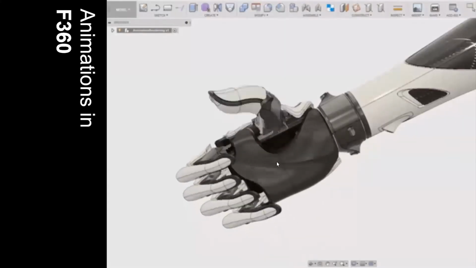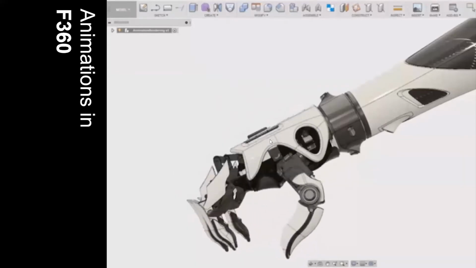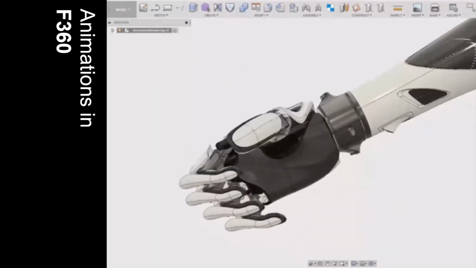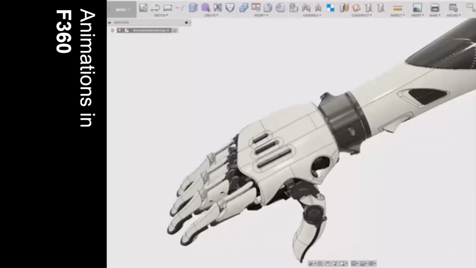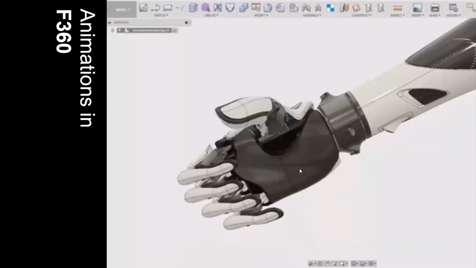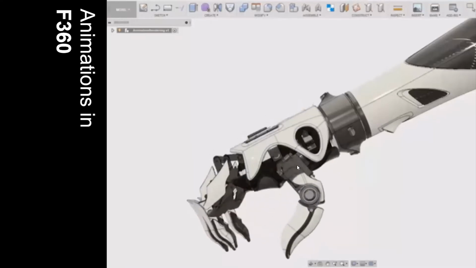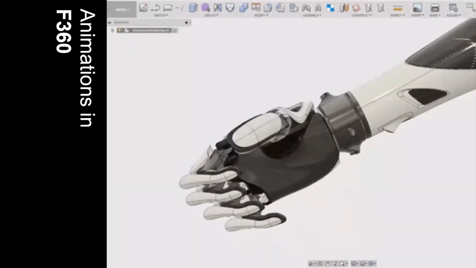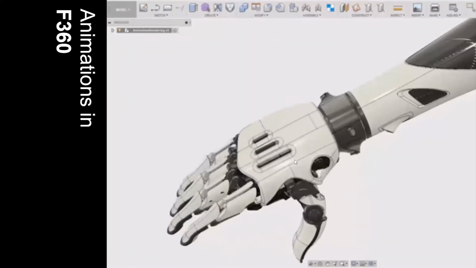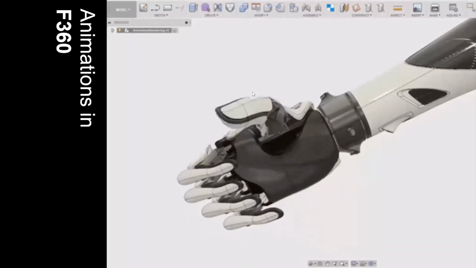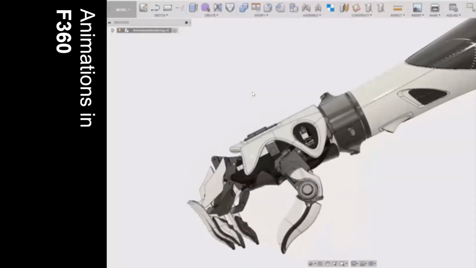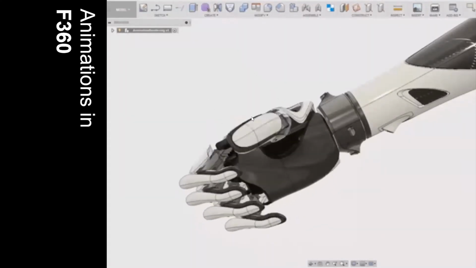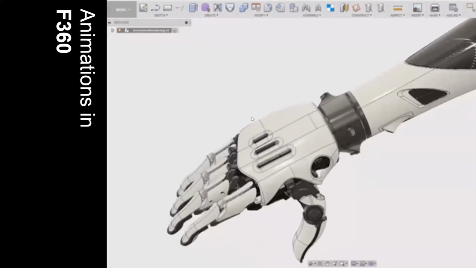And here's an example of how complex you can make animations here. This is a robotic hand from an open source project, and it looks really amazing, the final result of what you can make with the animation tool here.